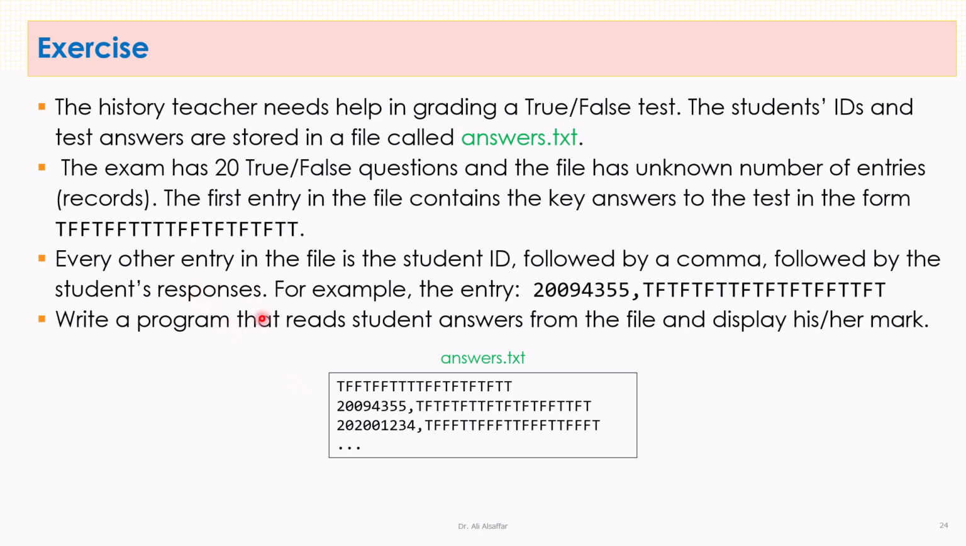Now every other entry, which is every other record in the file, is the student ID, followed by a comma, followed by the student responses, the student answers. For example, the entry 20094355, this is the ID, comma, and here is the answer for the students for the 20 questions.